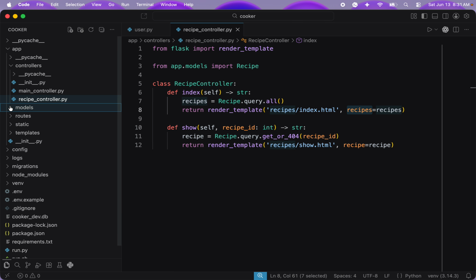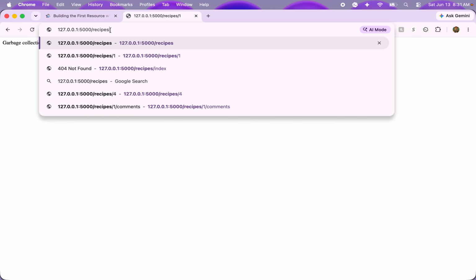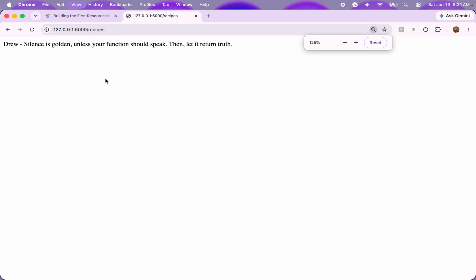Okay, so let's just make sure our web application is still running. So let's go back to the index page. We'll bump it up here.